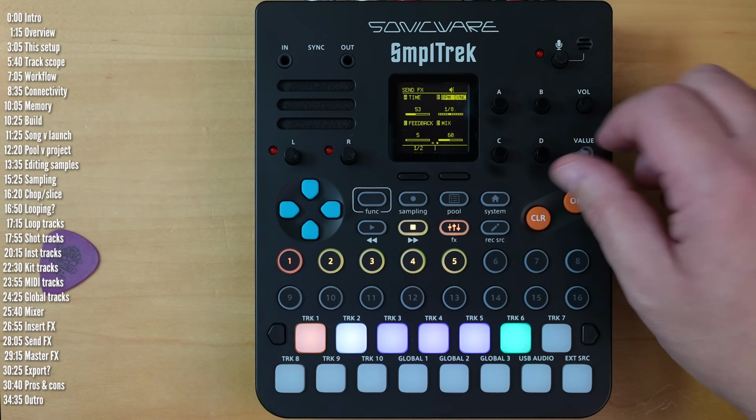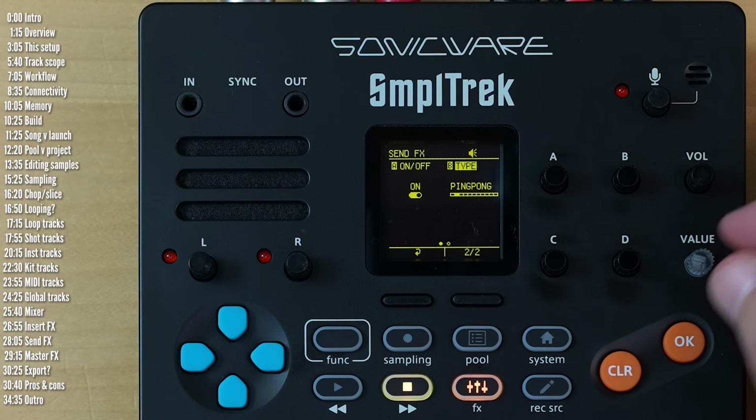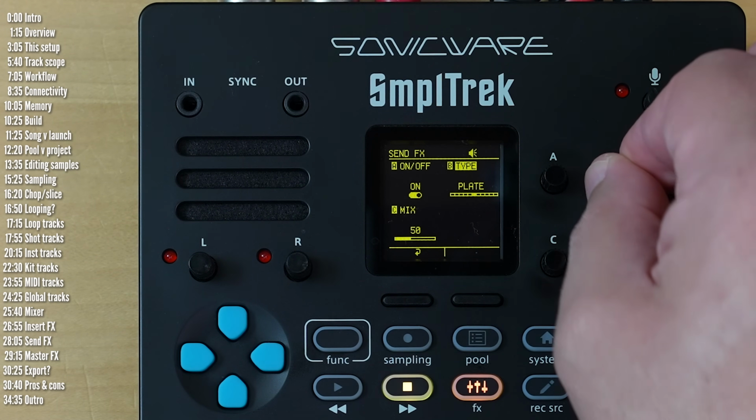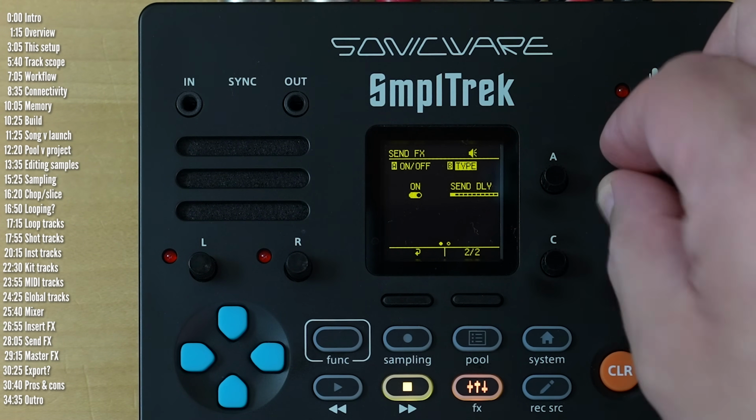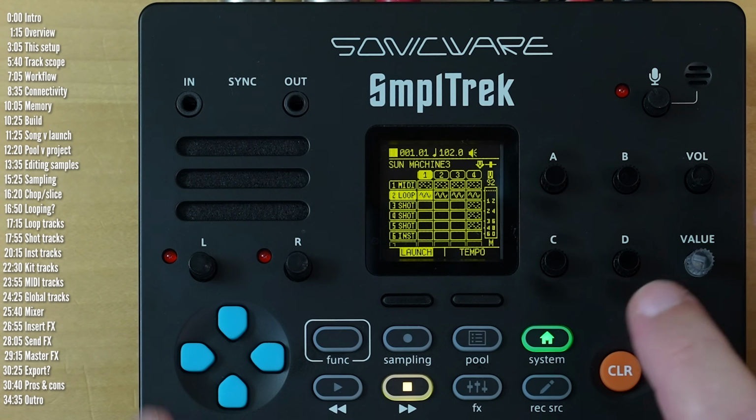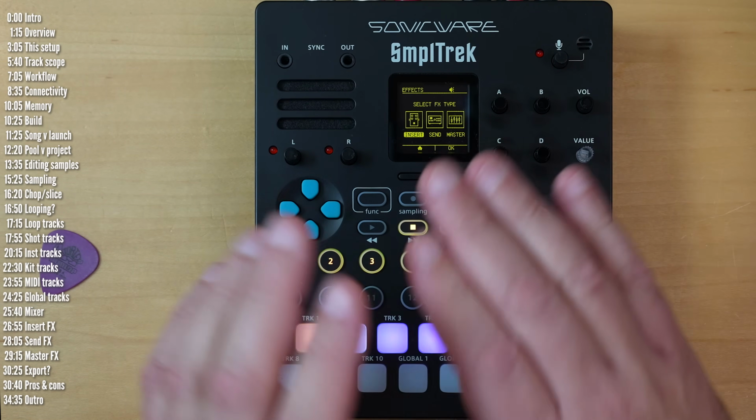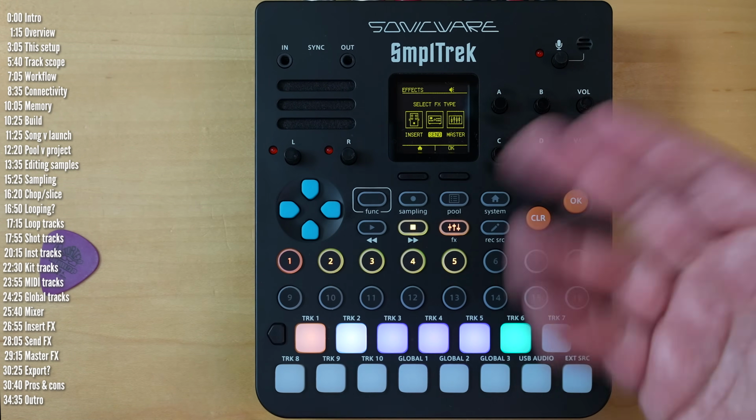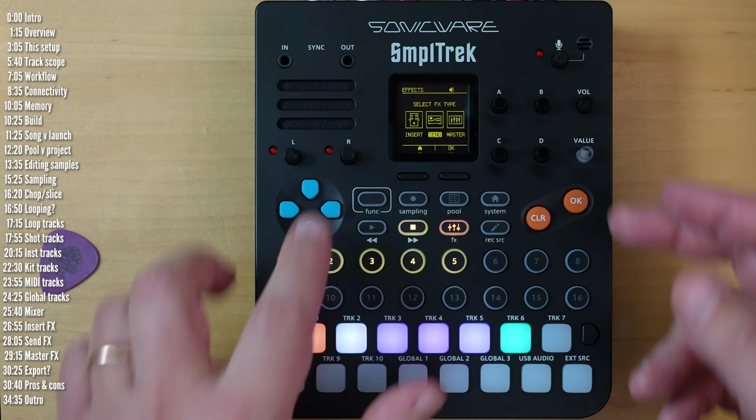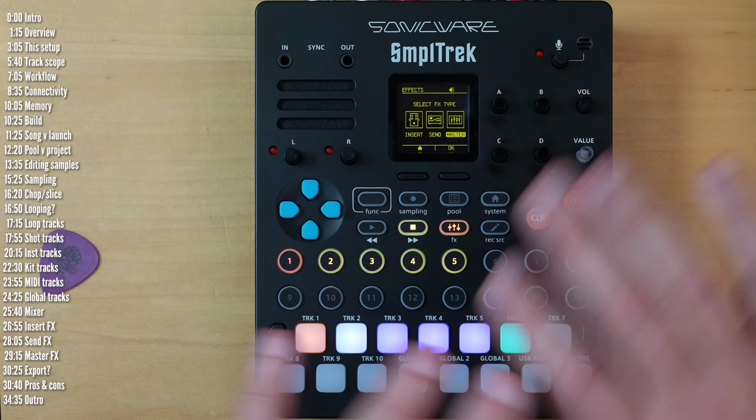While we're on the effects page, SampleTrek has 32 effect types. So quite a few nice options here, but you can only use one insert effect at a time on one track. So on the insert side, this feels very limited. And then there's, like I mentioned earlier, one send effect and one master effect that applies to all audio.